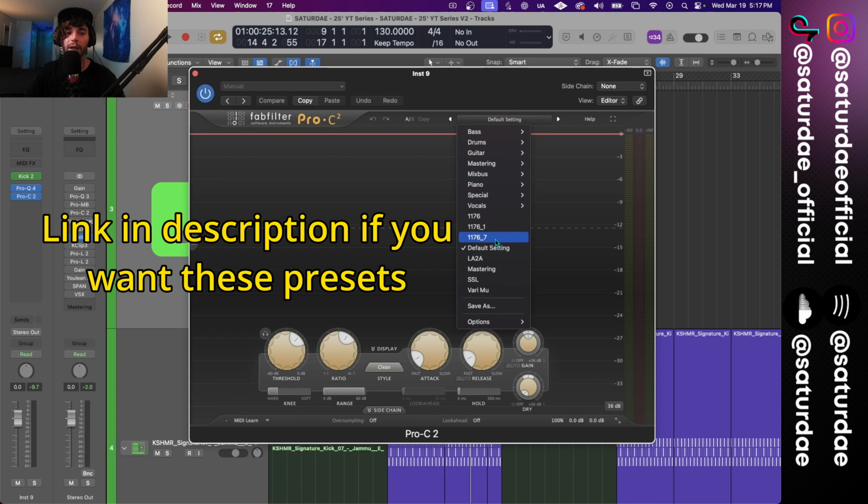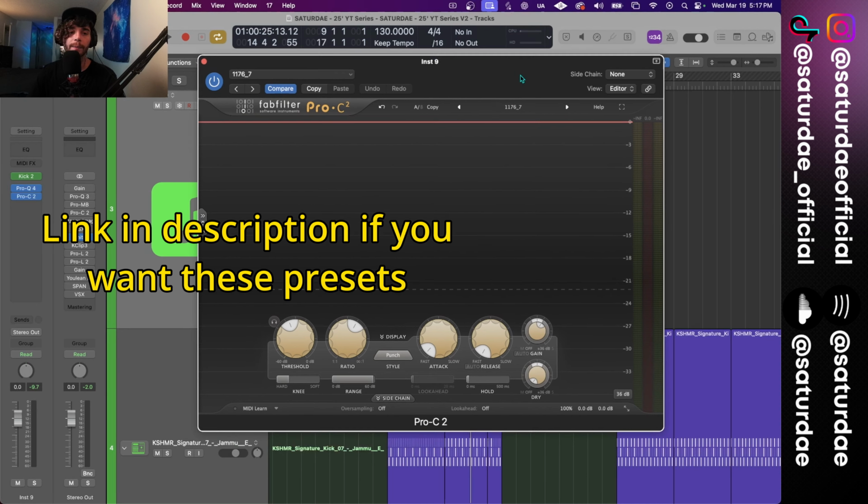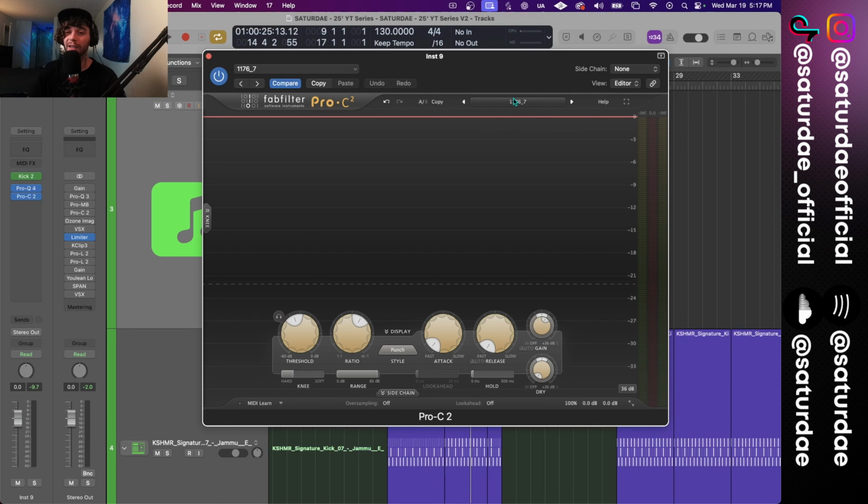On my site, I'm gonna have these available if you have Pro C2. I'll upload all these for you if you want to download them. This is set to as close to an 1176 as I could at its fastest setting and fastest release. I'm probably gonna pull the release back a little bit, something like that.